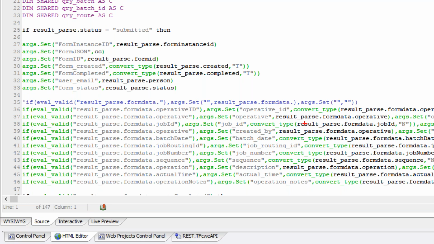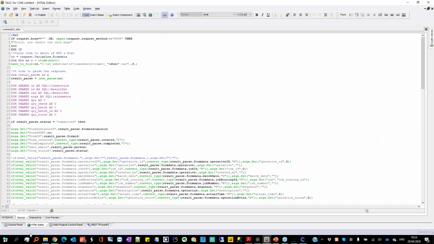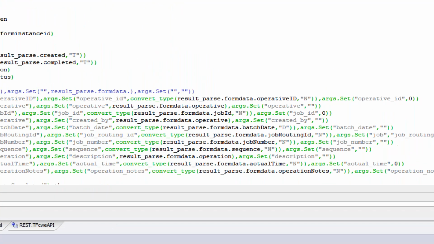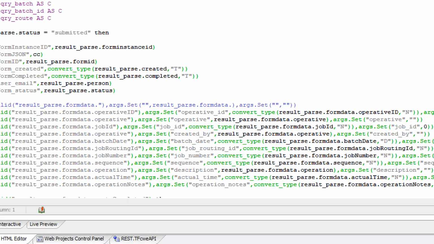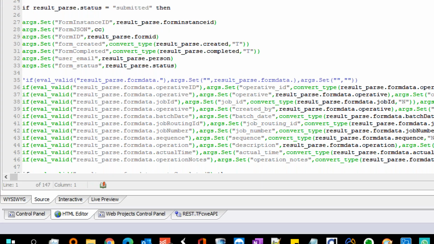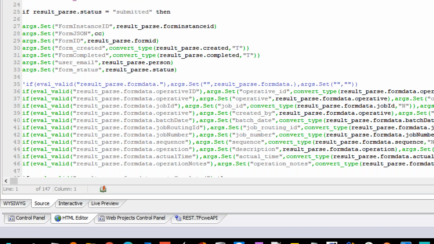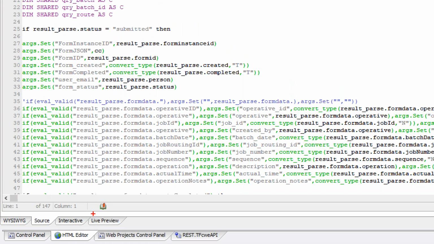If there is, set the argument to the value of it. In this case, I'm converting it to a numeric field. If not, I'm just setting it to 0. So you repeat for each particular field on the form to make sure that you've got the argument set for everything.